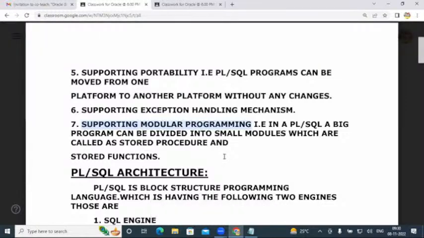So modular programming is nothing but, suppose when you're developing an application, you are writing some very big code. If I want to manage that entire code, it's highly difficult. That's what people will do: the code will be divided into small units. Those units may be procedures or functions.